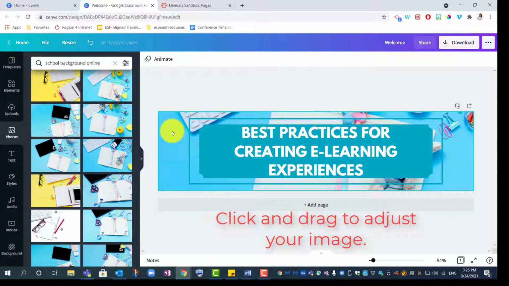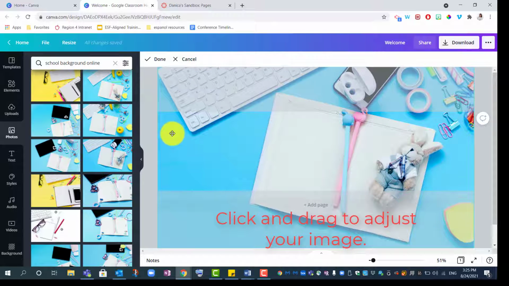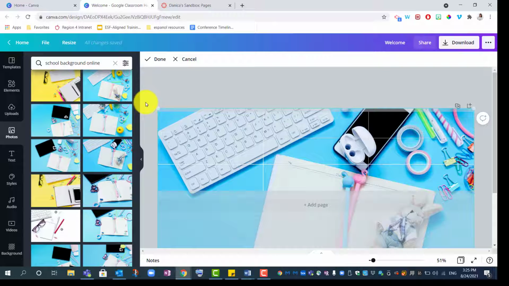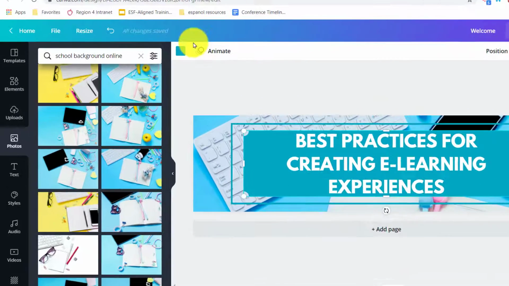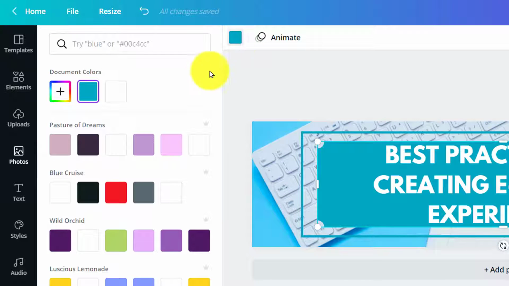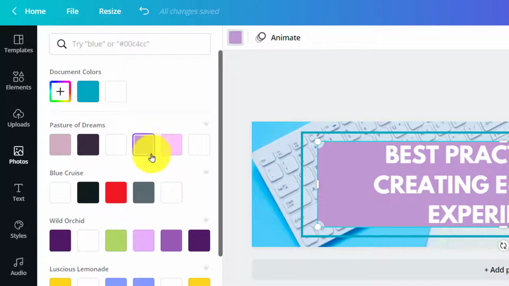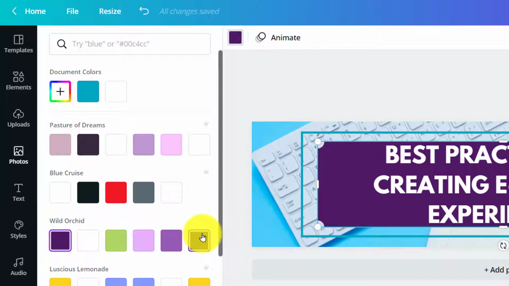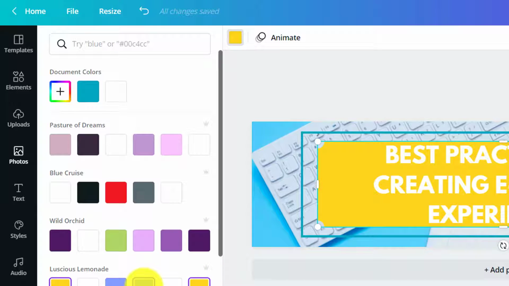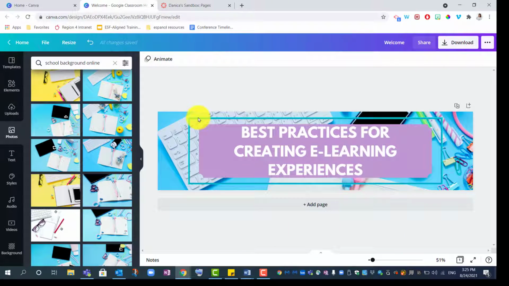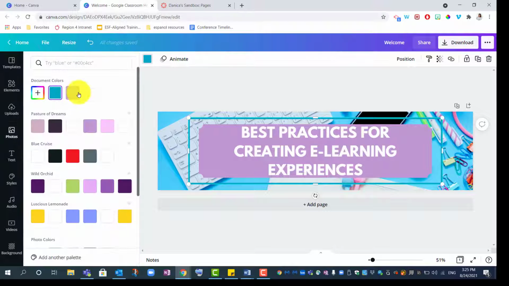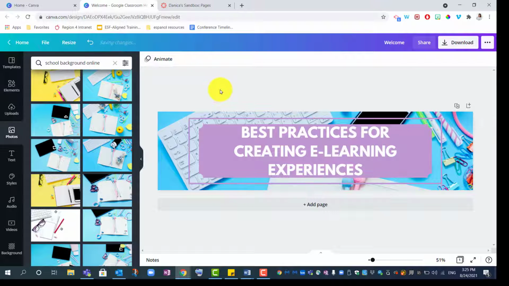To adjust that image, I can drag here and pull it down. Done. Now I see that there's a little bit of clash between my blue background and this color here. So I can click on this object, and here on the left, I can change the color. Purple, deep purple, too bright. Let's go back to that purple. That'll work for this example. And to make that align, I can change that border to that color too. So that's how you adjust your colors.